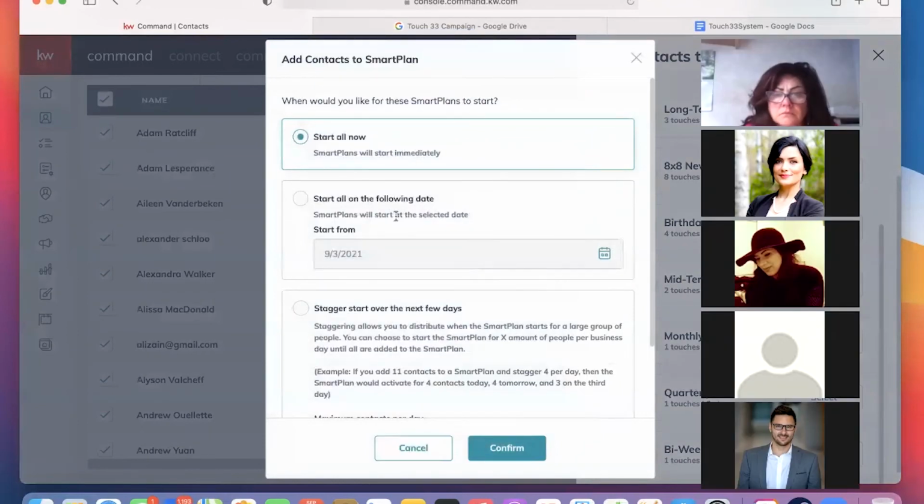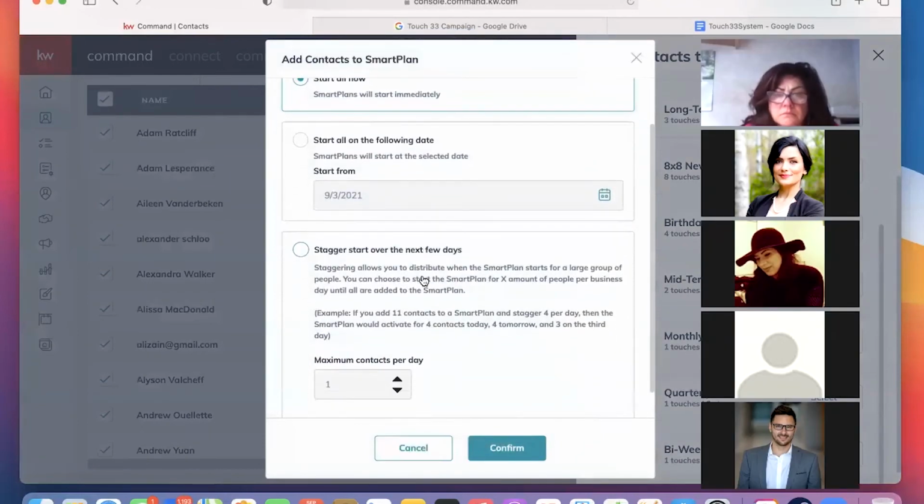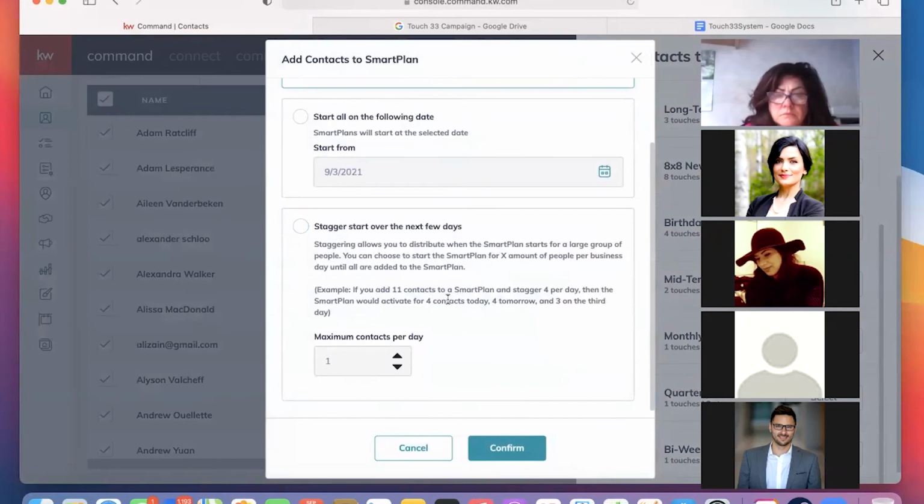Start now, start all on the following date, or I can stagger them. This is important. You don't want to have them all on the exact same date, or else on the 2nd of September every year, I'm going to log in and have like 100 phone calls that my system's telling me to make. And I'm going to close my laptop because they're going to be like, absolutely not. I don't want to make 100 calls today. So what you want to do is stagger them, and see how it says maximum contacts per day.